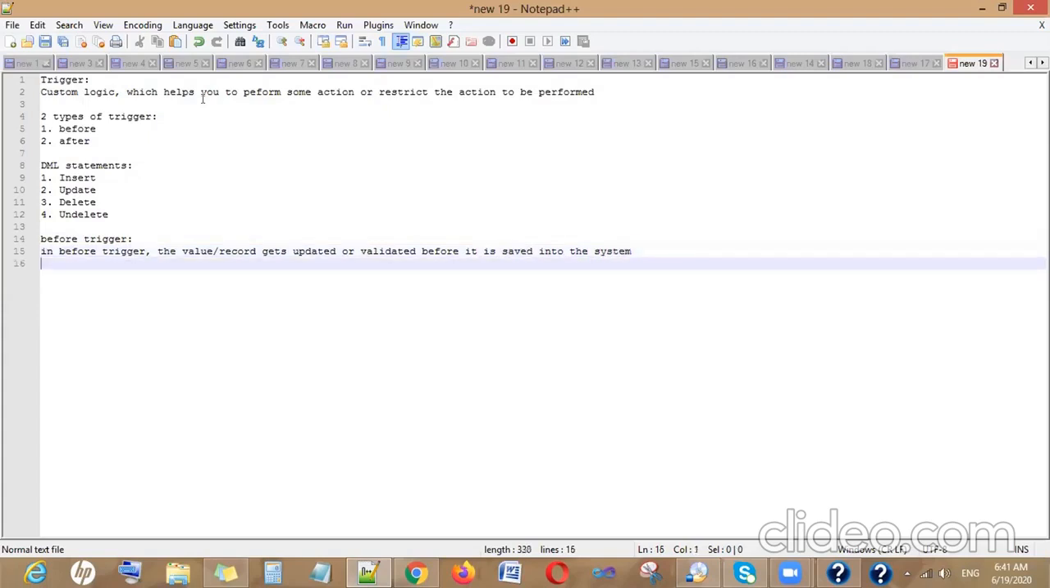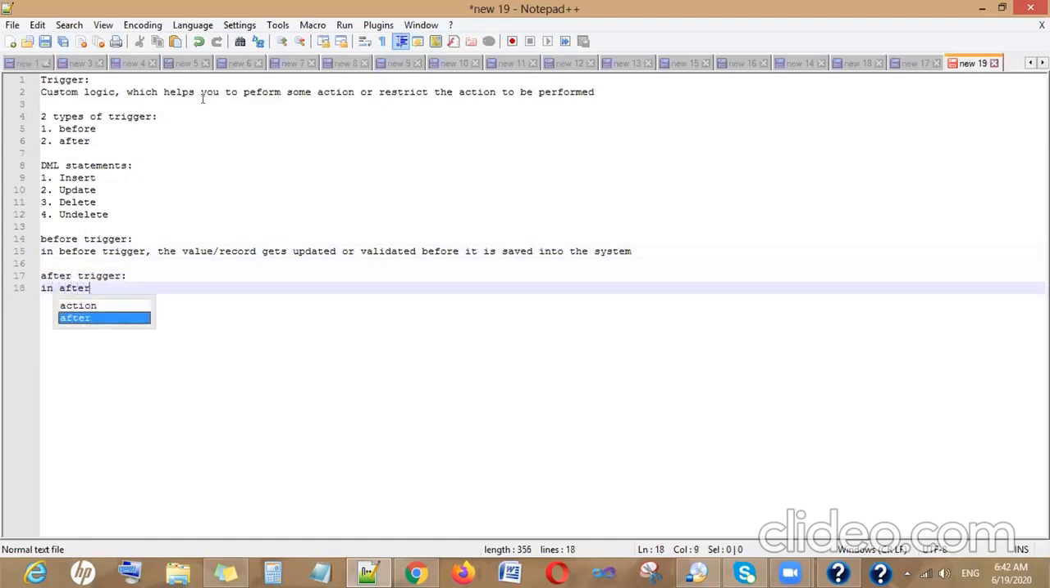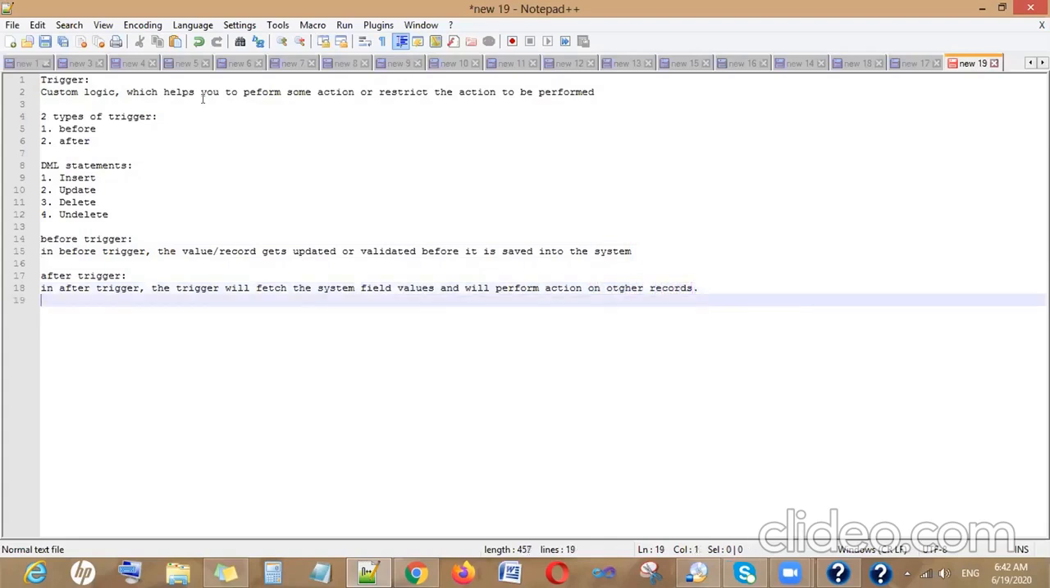Okay, after trigger. In an after trigger, the trigger will fetch the system field values after the record is saved, and will perform action on other records.